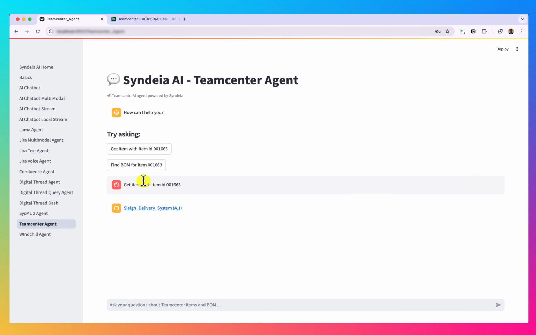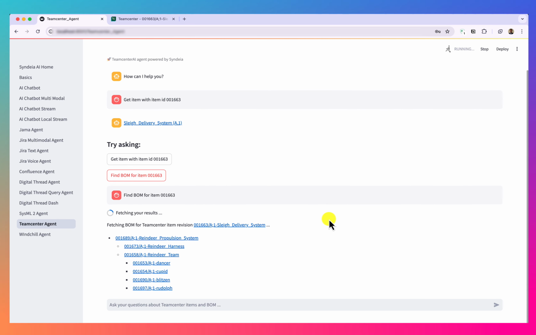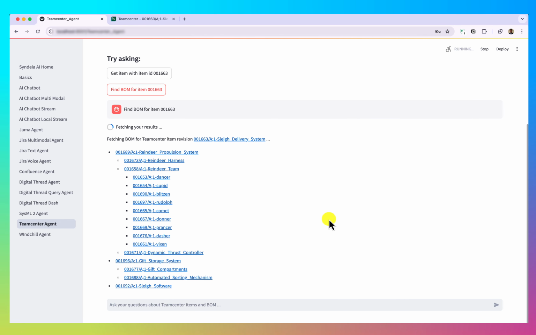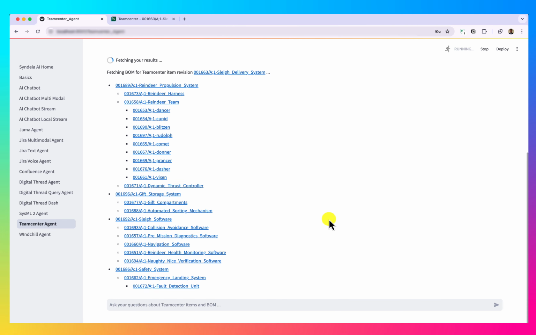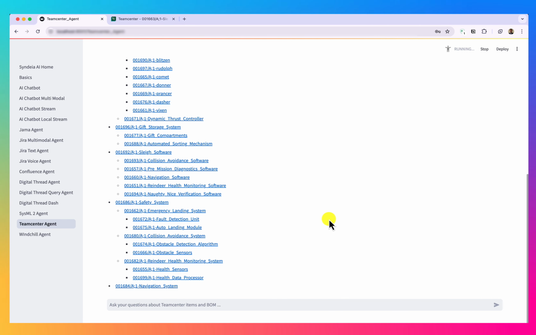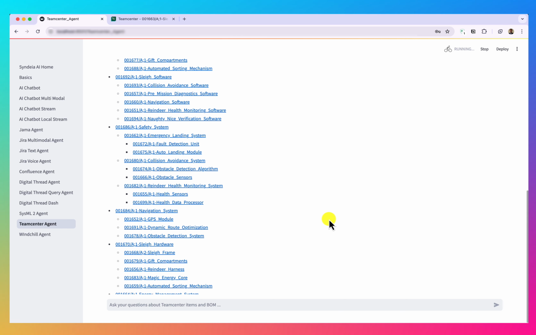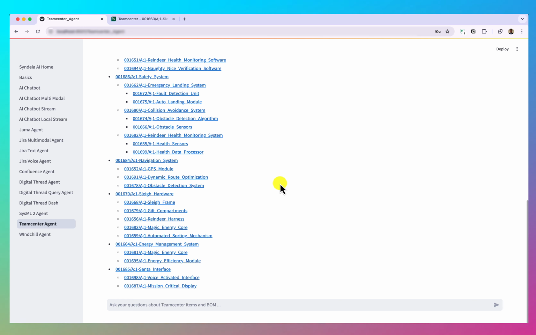I can also ask it to generate a BOM structure for an item with that given item ID or part number, and it will create a BOM structure for that assembly or that item tree in Teamcenter. Again, you're really chatting with your real data, in this case, your PLM system, through the Syndeia AI interface, leveraging the digital thread and the power of the APIs behind the scenes.